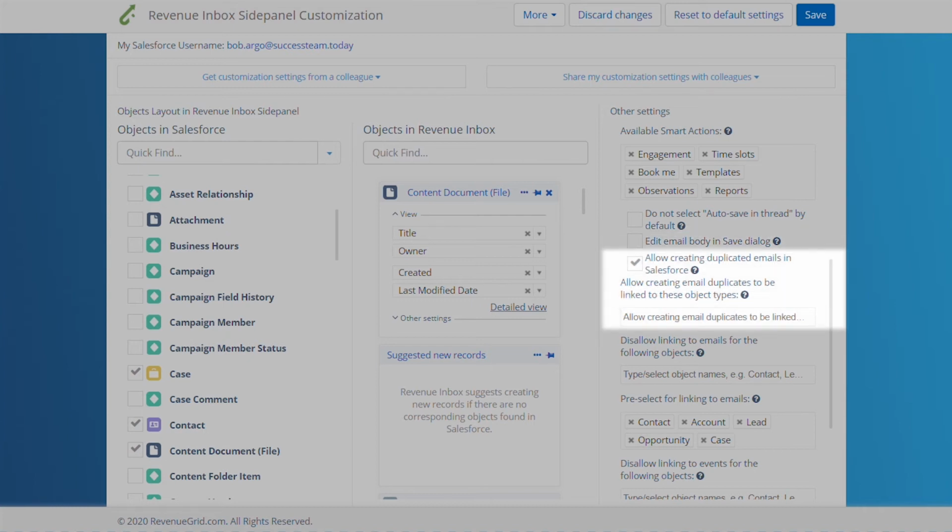Considering the amount of records processed over Revenue Inbox's different data handling scenarios by multiple end users and the possibility of simultaneous record updating directly in Salesforce, application of deduplication mechanisms is required to keep the data tidy and well organized. This setting is enabled by default.